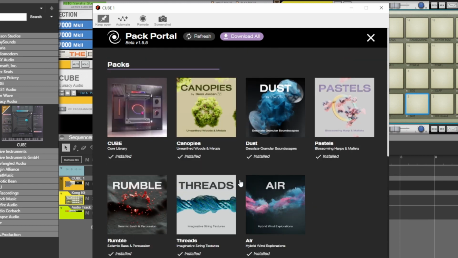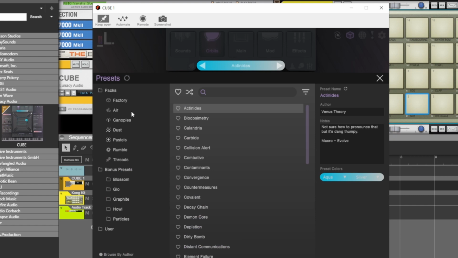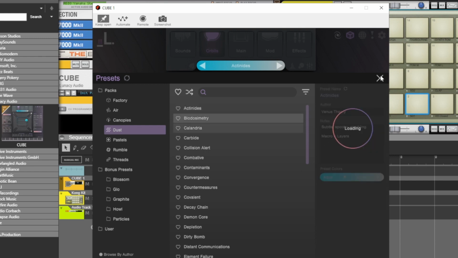We're going to be taking a look at some patches from Dust and some patches from Canopies. Canopies is made with Ben Jordan and Dust with Venus Theory. So very, very cool as well. This is a patch from Canopies. Actually, I think it's a patch from Dust. Let's choose another one. So this is by Venus Theory. Let it load up here.